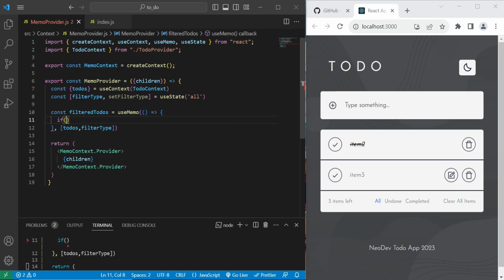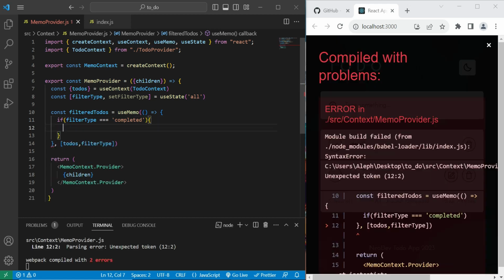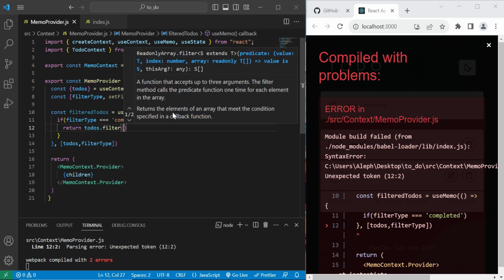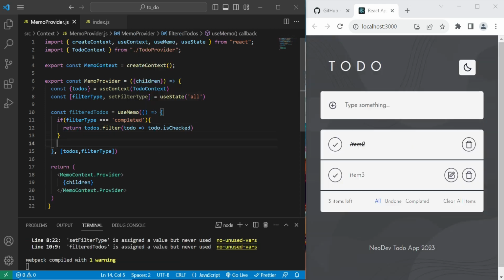If filter type is equal to completed, we need to return the to-dos that match that filter. So for each to-do, we're just going to return the to-do that is checked. We need to return all the to-dos that have been checked, of course.